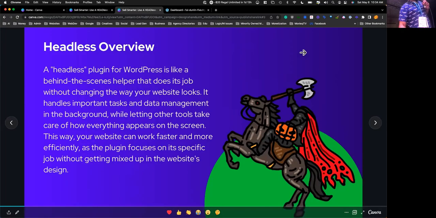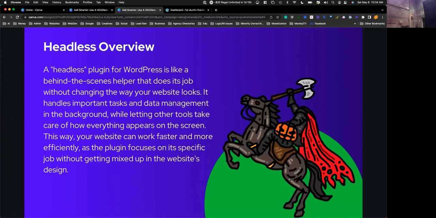Let's keep it real. So I'll quickly go over the technical definition of what headless is, and then I'll give my breakdown with it. Headless, just an overview of it. A headless plugin for WordPress is like a behind-the-scenes helper that does its job without changing the way your website looks. It handles important tasks and data management in the background while letting other tools take care of how everything appears on the screen. This way, your website can work faster and more efficiently as the plugin focuses on its specific job without getting mixed up with the website's design.